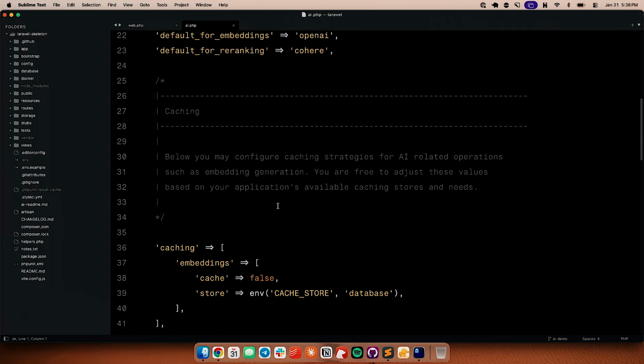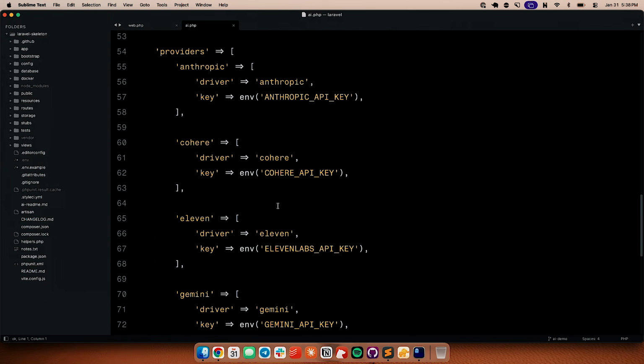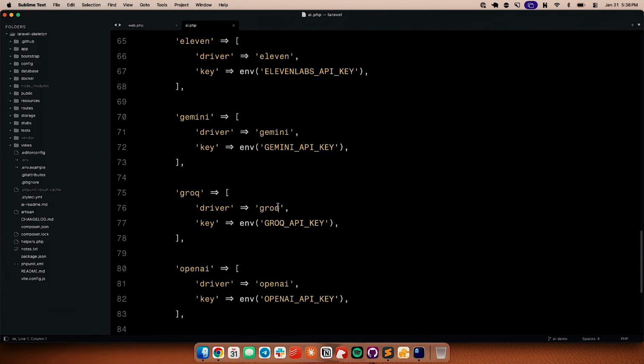Yeah, so you can configure a few other things in this file. We don't need to dig too far into this. And then you've got your providers and your API keys that come out of your environment variables. So pretty standard stuff.